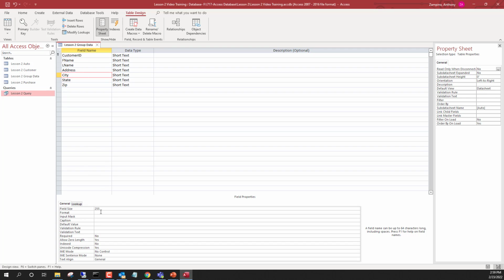Put city in the caption. State, we'll change to 25. State. Now what we're going to do here is something different on zip.